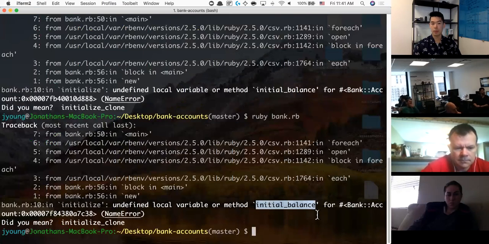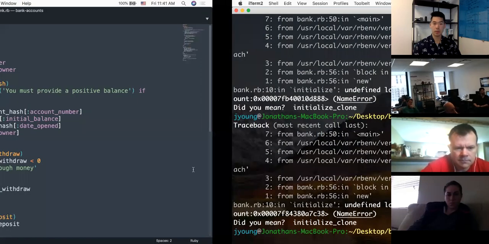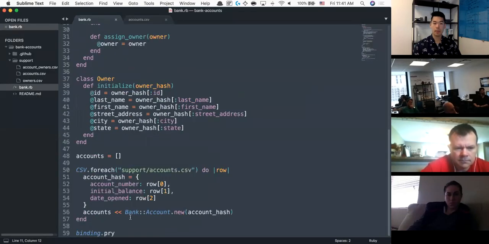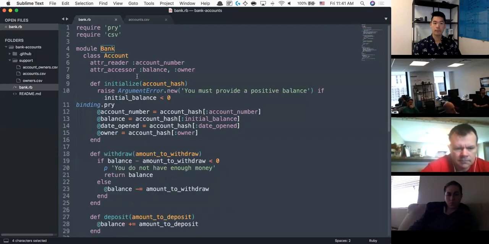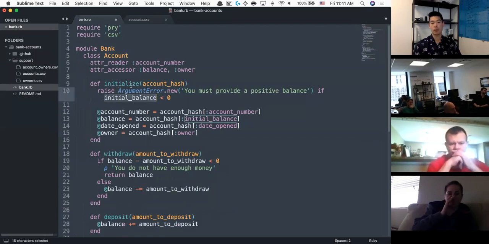Oh my God. Initial balance for bank account. I don't even know what line it's broken on. Line 56. Comparison. What's that? Isn't it the comparison at the beginning, when you got to the top? Initialize. That initial balance not defined. Yeah. Oh, you are correct. Nice catch.